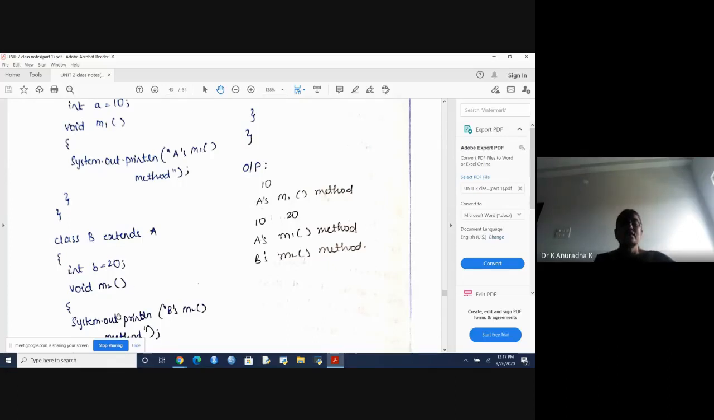So this is the advantage of inheritance. In class B, we have not written this code, but it is inherited from class A. Using which one? Using extends A. So the advantage is code reusability. Without writing the same code again in class B, we are using this code in class B also. So this is the concept of code reusability. The advantage of inheritance is code reusability. Once you write the code in the superclass, in any number of subclasses, we can use the same code. Okay.